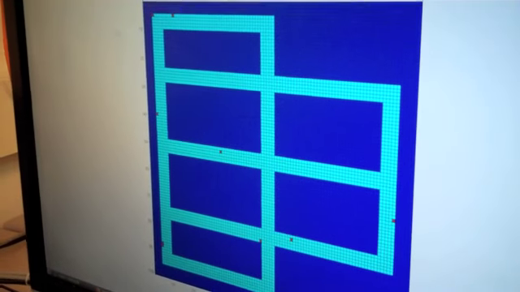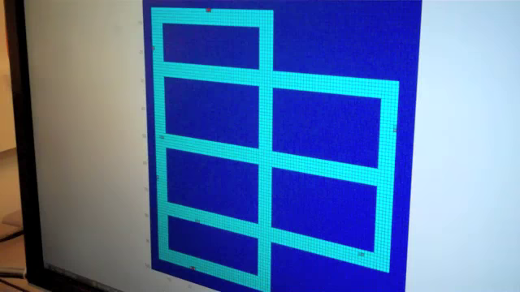Now you have 2 cars. Could you add more cars in that environment? Possibly. How many cars do we see here? 10. 10 cars? Wow.